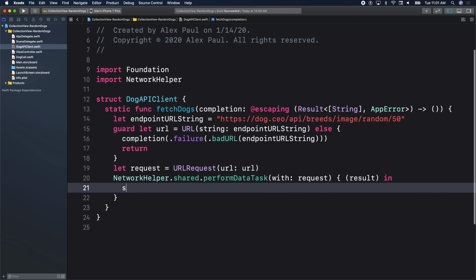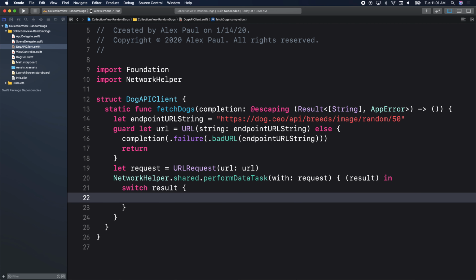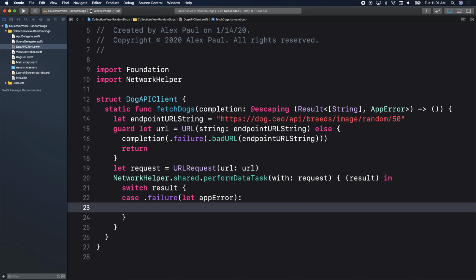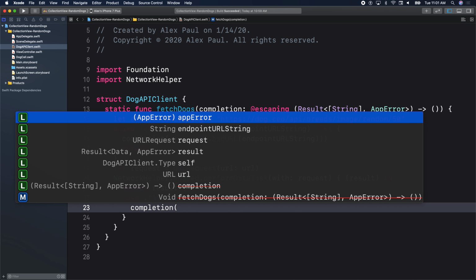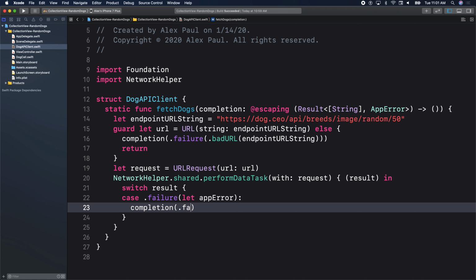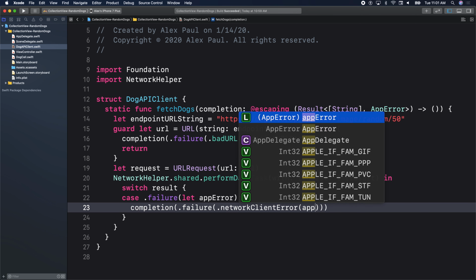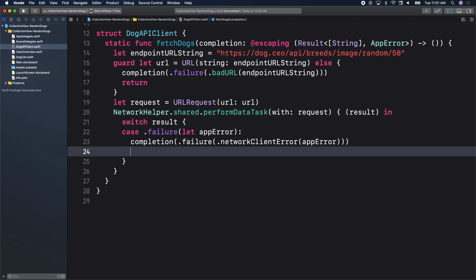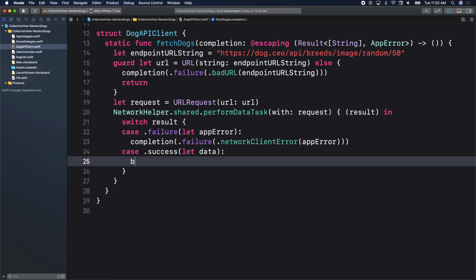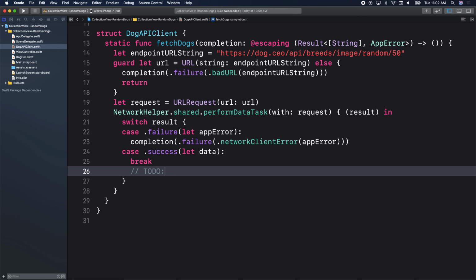Cool, so continuing on, we'll switch on our result. We'll say case failure, let app error. If we have an error, we simply return that error, failure, app error. If we are successful, that means we got our data back and we need to create our object. So to do: create object, right? So to do: create model to parse JSON.